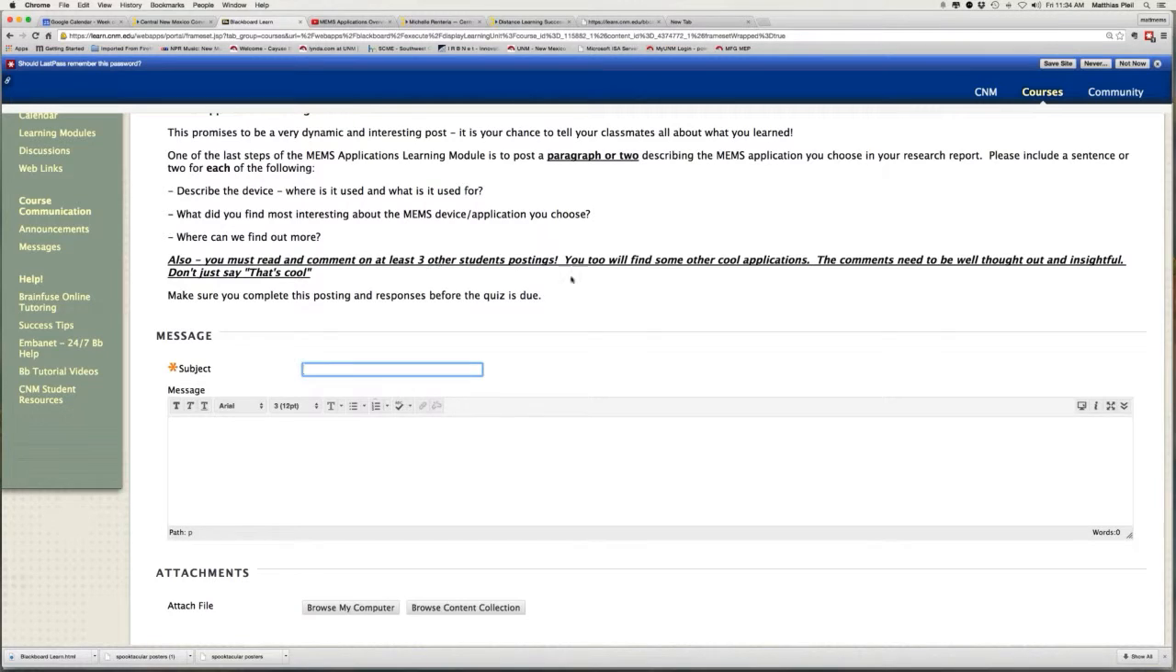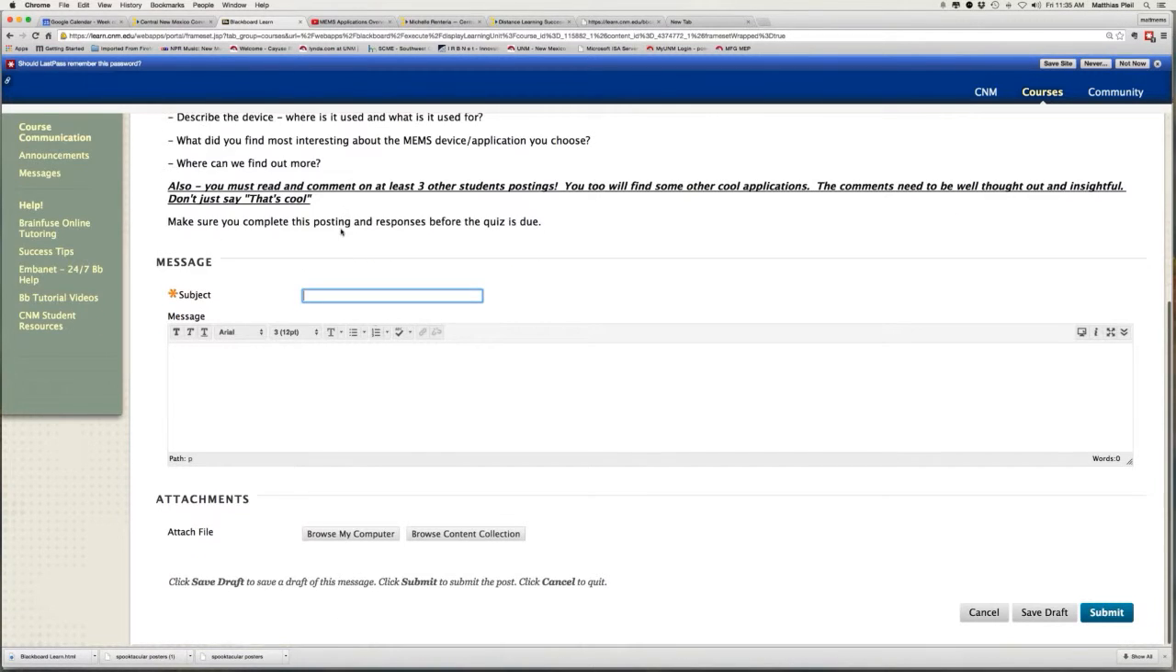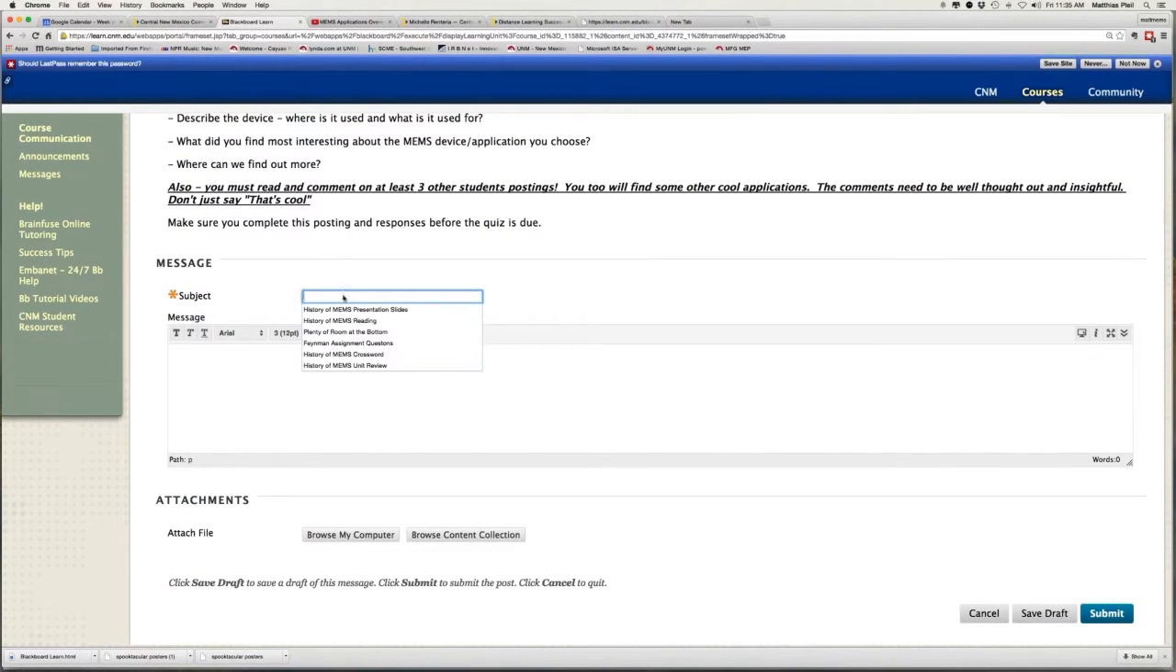Then try to read at least 3 other postings from other students and respond to them. You need to add a little more than just saying, "Oh, that was cool." You need to say why you think it's cool, and why you think that device is useful or why it's not useful. And you will be graded on this.